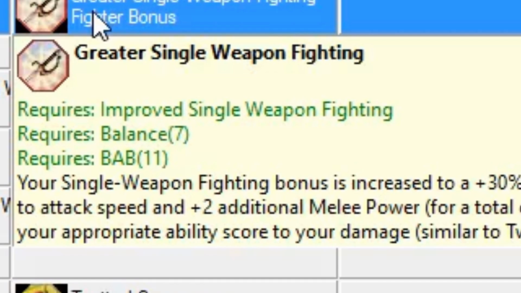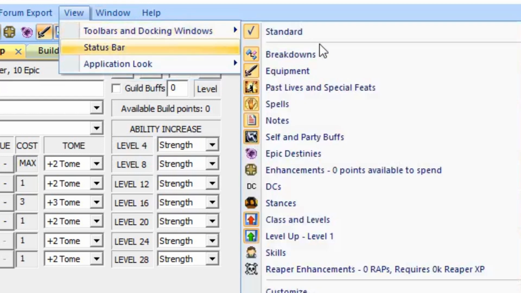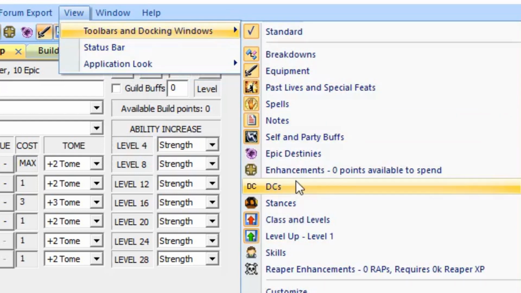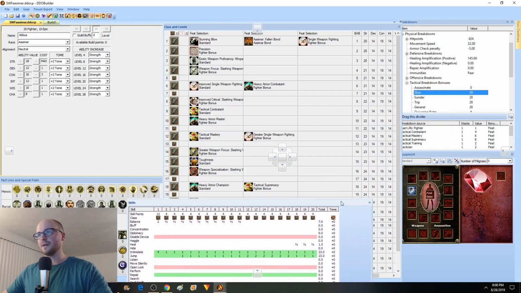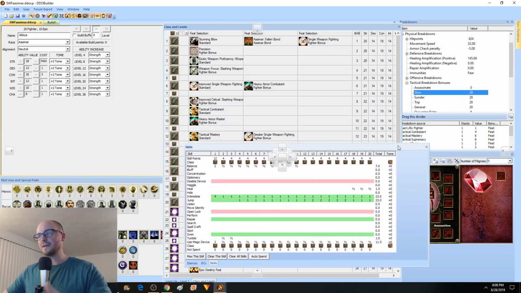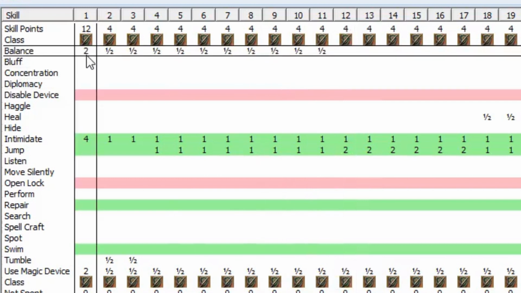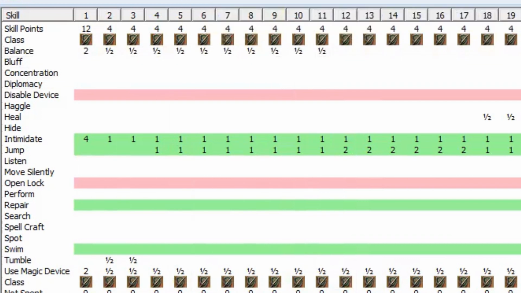One of the prerequisites for the single weapon fighting feats is that you have to have a certain amount of balance. So you have to have 7 ranks of balance to take greater single weapon fighting. So what we're going to do here is we're going to go to the view tab, and we're going to go to skills. So my skills popped up here, and this is what I had planned just as of right now for my skills for this particular character. So as you can see, I've made sure that I've taken 7 ranks of balance so that I can take this greater single weapon fighting feat.